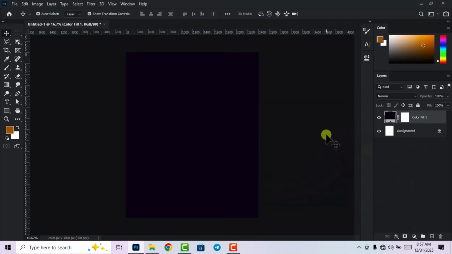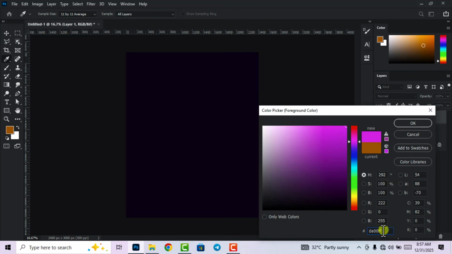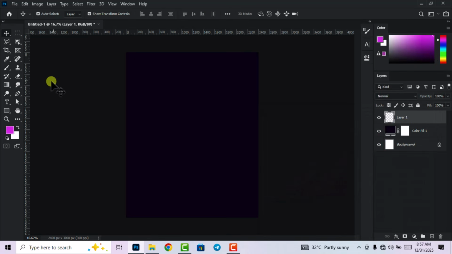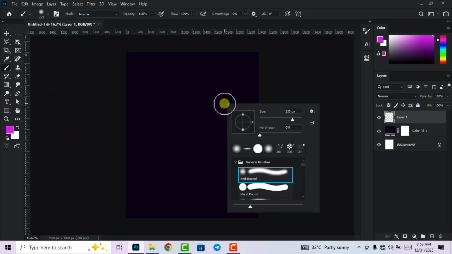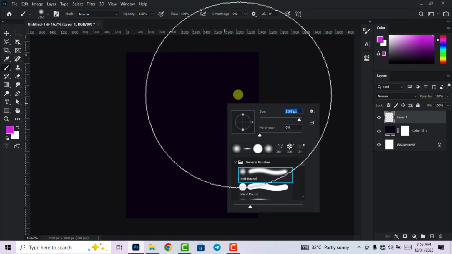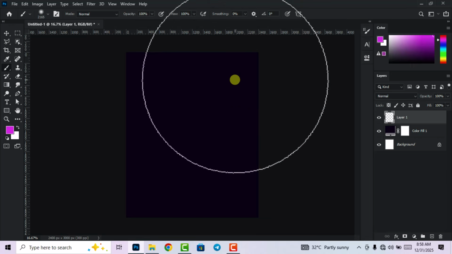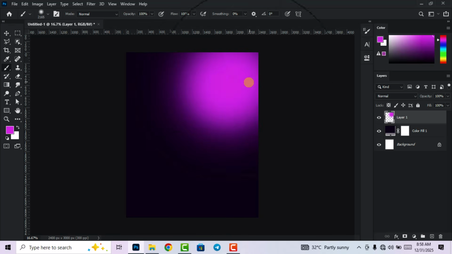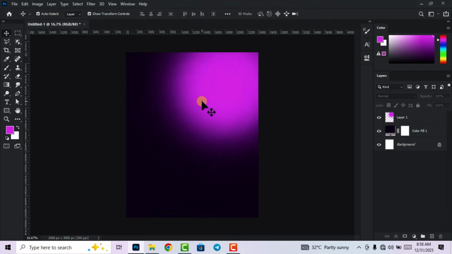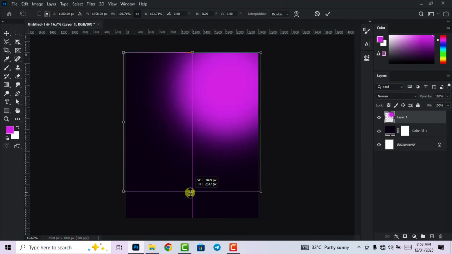Now from here, the next thing is to create a new layer, and then change the foreground color. This is the color that we are using. Click on OK and then grab your brush tool. I'm going to increase the size. Make sure you use the soft round brush. Something like this is okay for me, and I'm going to apply it here like that. Good, this is okay for me. Now the next thing I'm going to do is to stretch it out a little bit like this.